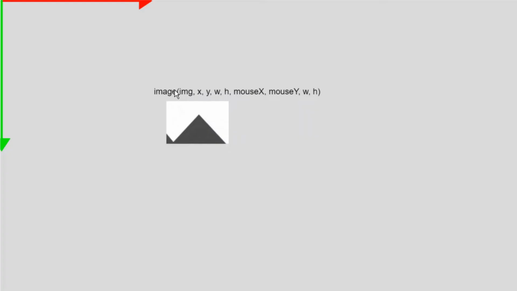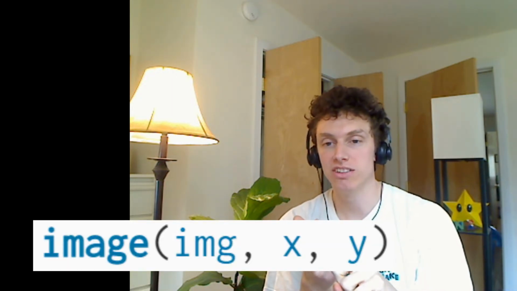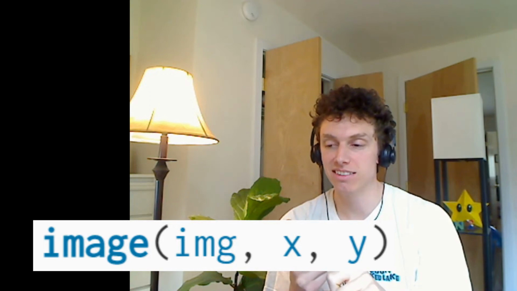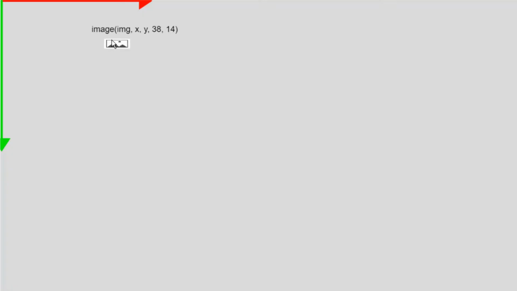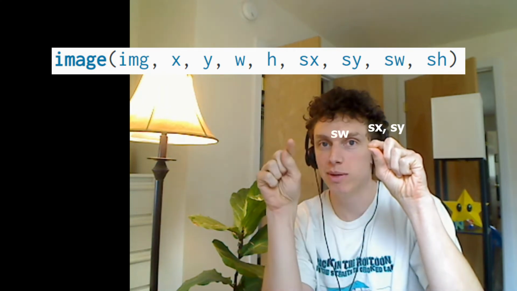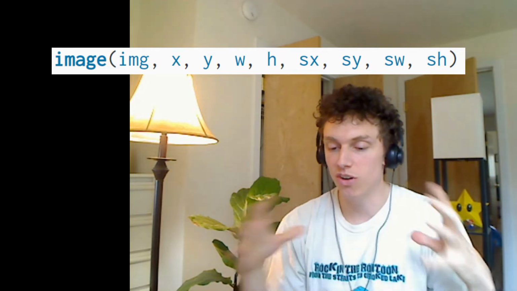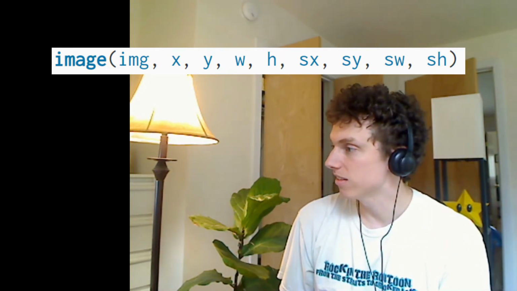It also takes additional arguments though, if you wanted to specify a subsection of the source image. So it takes the image, where you're drawing the image, and then it asks you what is going to be the width and the height of the image. And then of the source image, you can say start at this point and crop this many pixels for the width and this many pixels for the height. So those are all the arguments that go into image. So let's take a look at that.